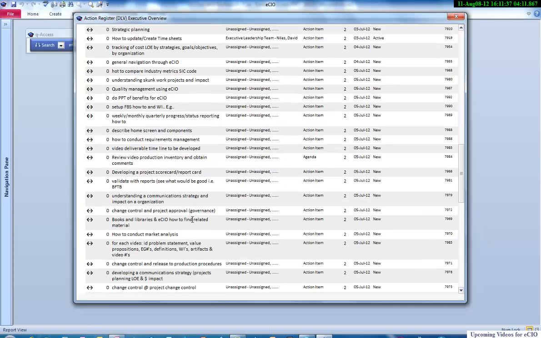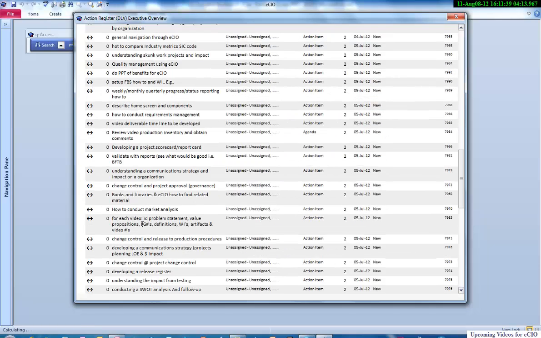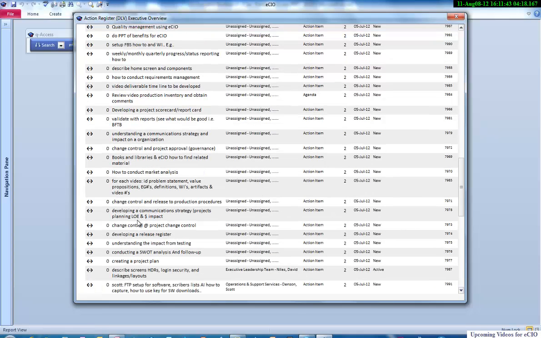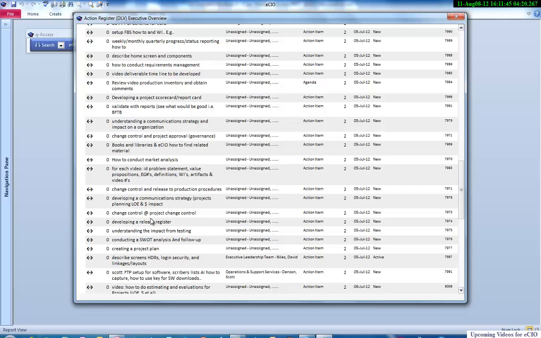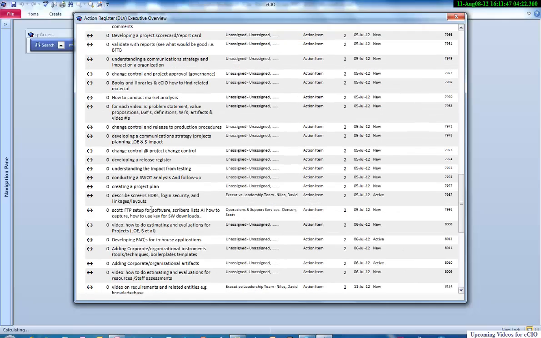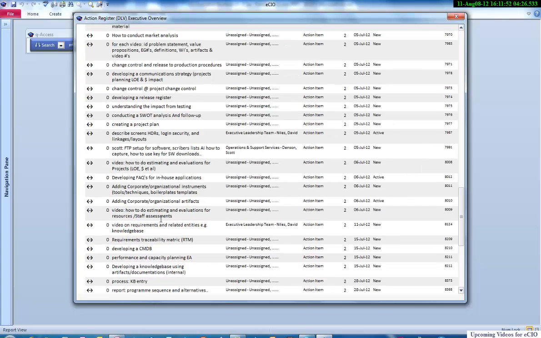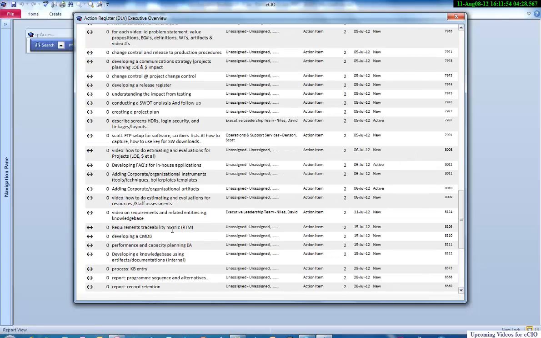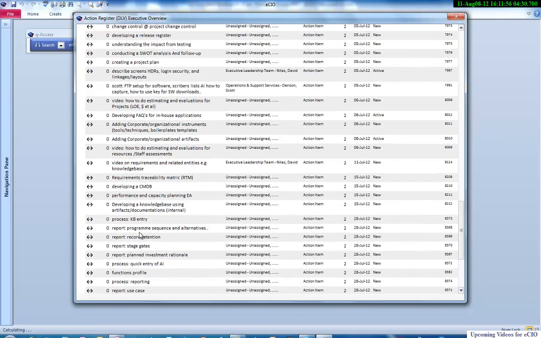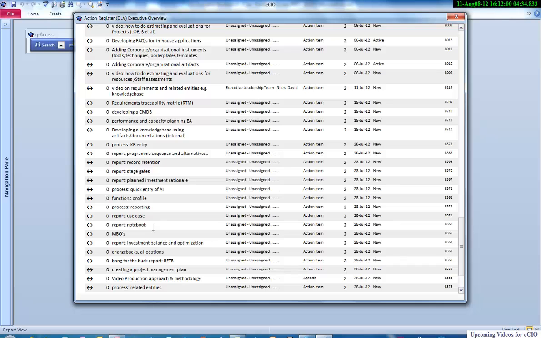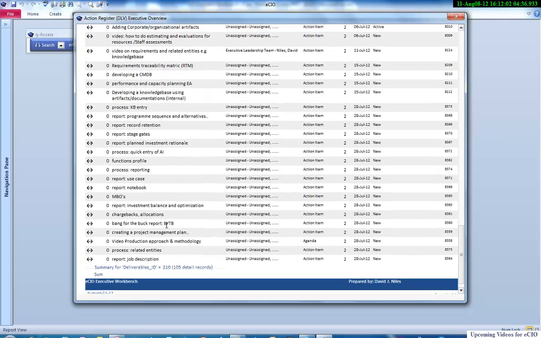Change control and project approval, governance, how to conduct market analysis using some of the project components, developing a release register, SWOT analysis, a video on requirements, knowledge base, traceability matrix, developing a CMDB, use cases like MBOs, and if you're going for bang for the buck, a report. We'll show you some of the reports and where we might be going with some of these.